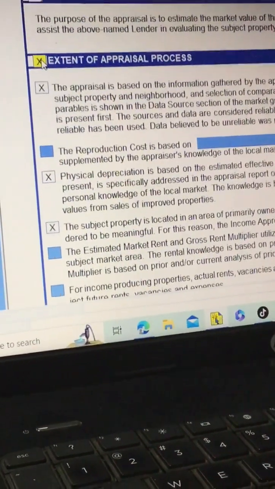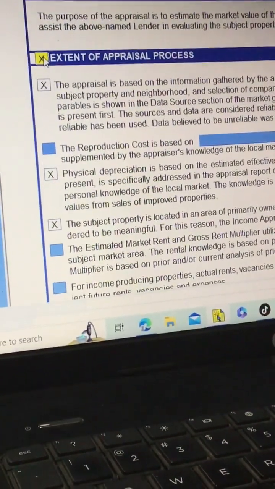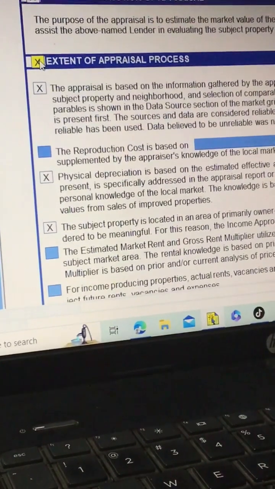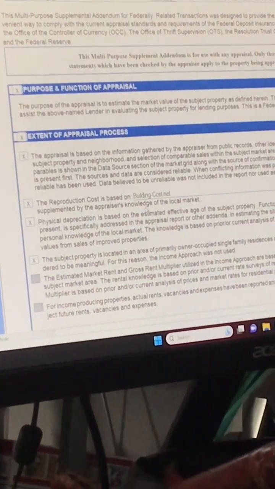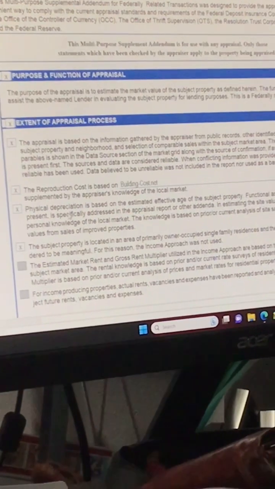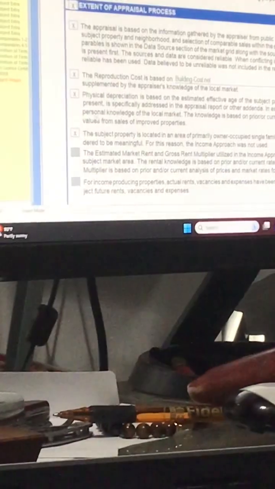So I did that. I checked the next one. Yep, you did that one. I didn't check that one because I didn't know to do the reproduction cost. What is yours saying? Buildingcost.net. That's what we use. That's our cost software program. Correct. Buildingcost.net. Okay. Or it's Marshall and Swift, or whatever source you use is right there. Yeah, and I'm actually studying that in class right now.